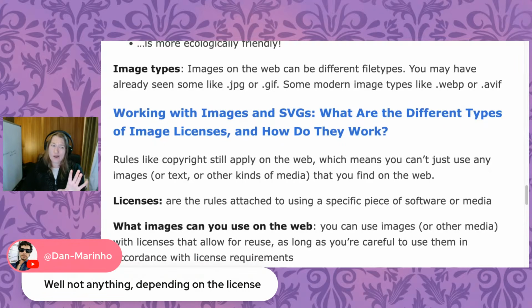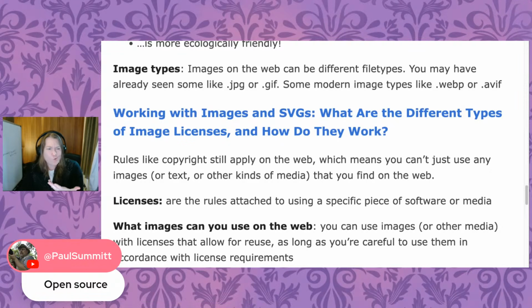Dan saying, well, you can't just use anything, but some of the images or some of the media you find online, you can use depending on the license. And Paul is saying, oh, like an open source license? Yeah, open source is an openly available license generally for code. And what we're going to be looking at today are licenses specifically around media.